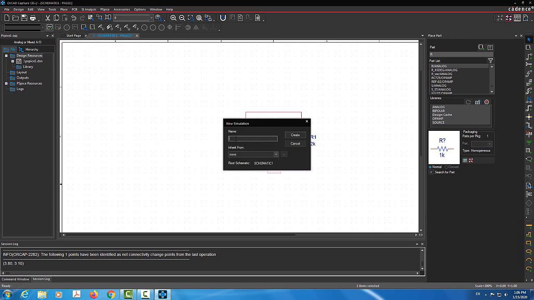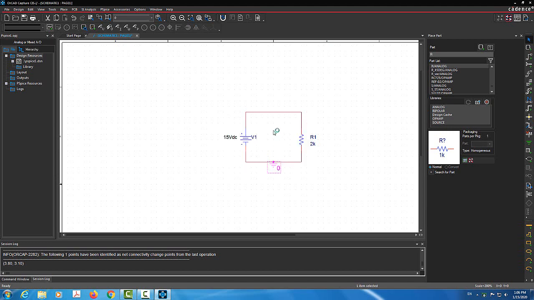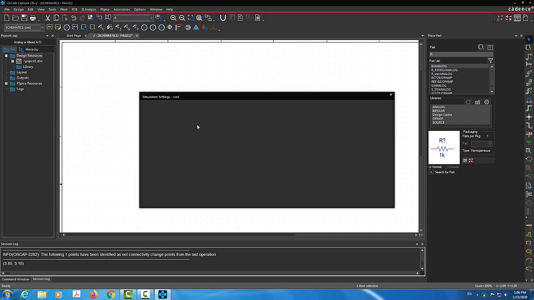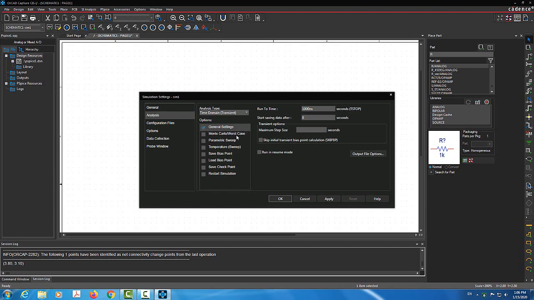So I'm going to give it the name Sim1. That's my first simulation. You can give it any name. It's not inherited from any previous simulations. It's just a new simulation. I'm going to click on create, or you can hit enter. And now we have the interface of the simulation.